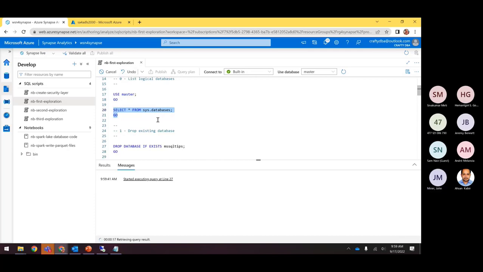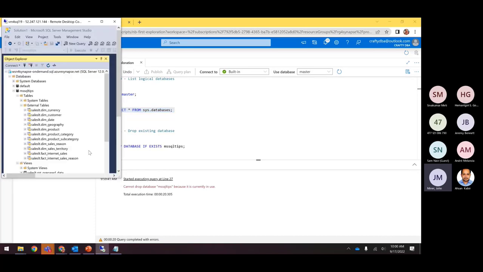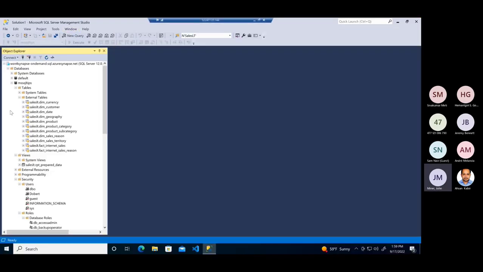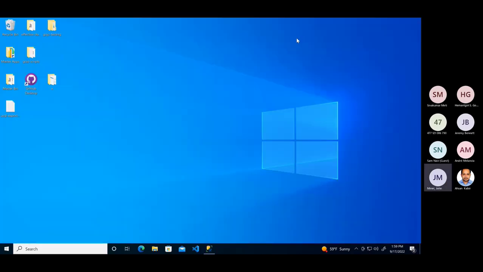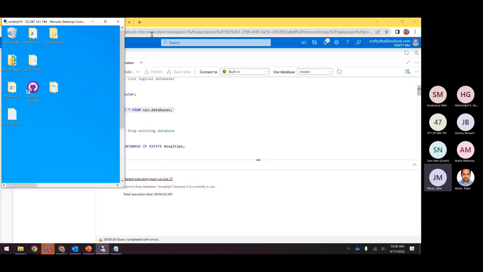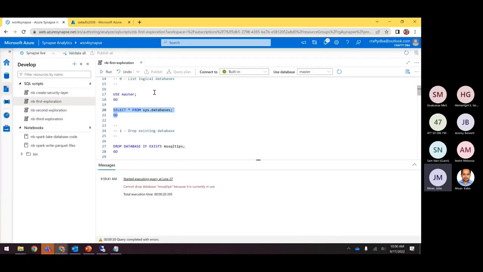It's thinking. Shouldn't be this big. Cannot, because it's currently in use. Oh, I know why. I'm trying to drop it, and guess what? I got a connection here. So I'm going to disconnect. Okay. And now this is a VM that I'm talking to, so you can see the VM here. So let's try this again.